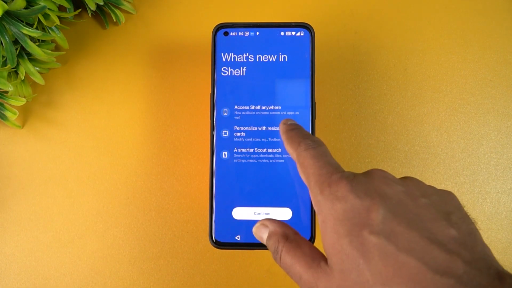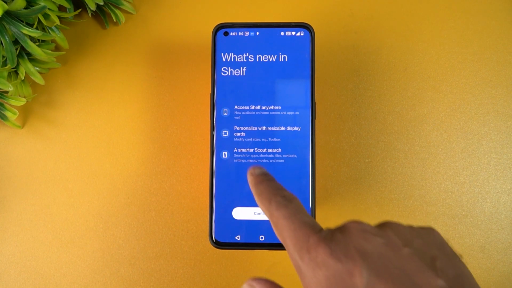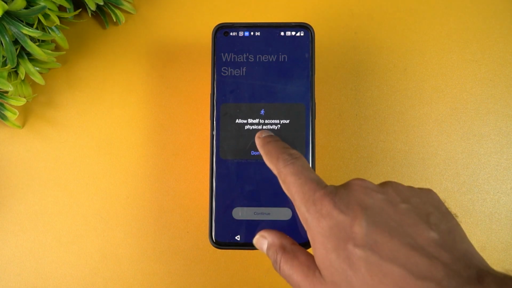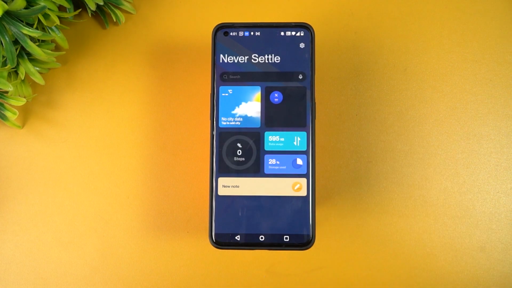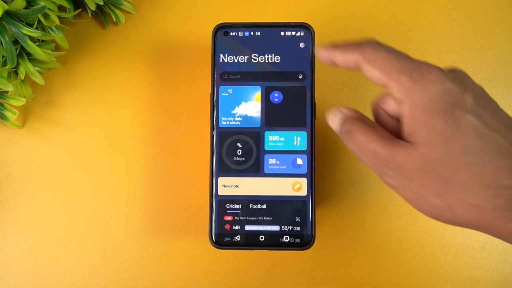What's new in Shelf? Access Shelf anywhere, personalized with resizable display cards, and a smart Scout search. You can see this is the Shelf, and you can just select the area. So you can search literally anything here.